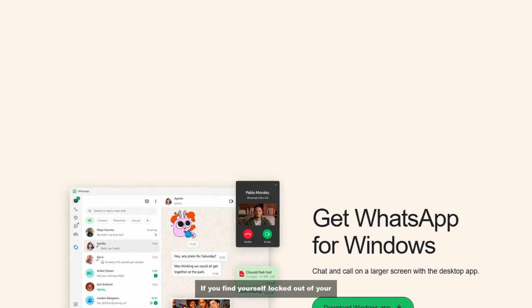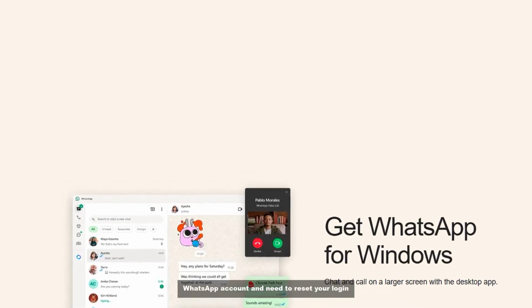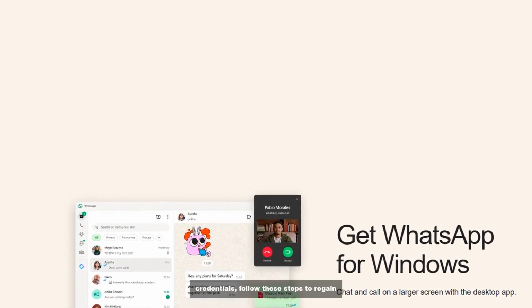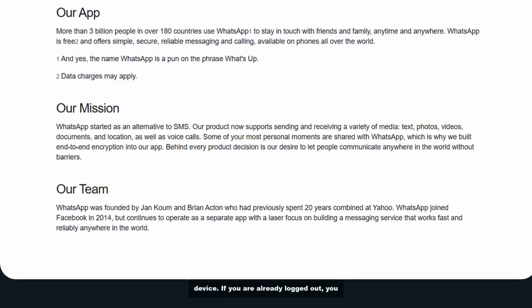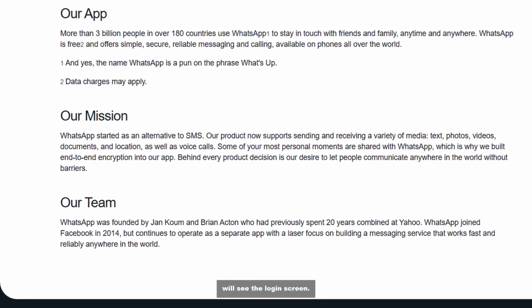If you find yourself logged out of your WhatsApp account and need to reset your login credentials, follow these steps to regain access. Step 1. Open WhatsApp. Launch the WhatsApp application on your device. If you are already logged out, you will see the login screen.